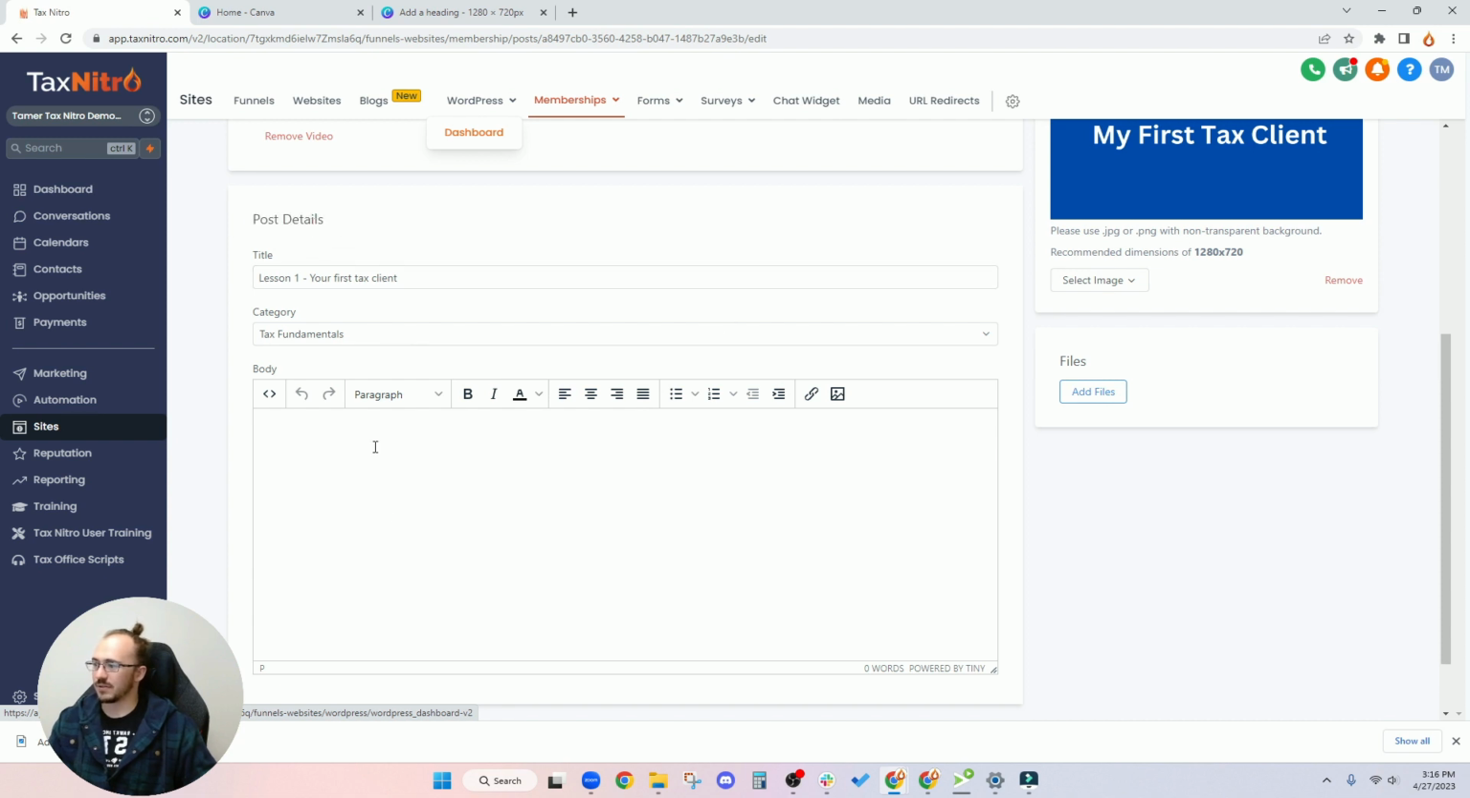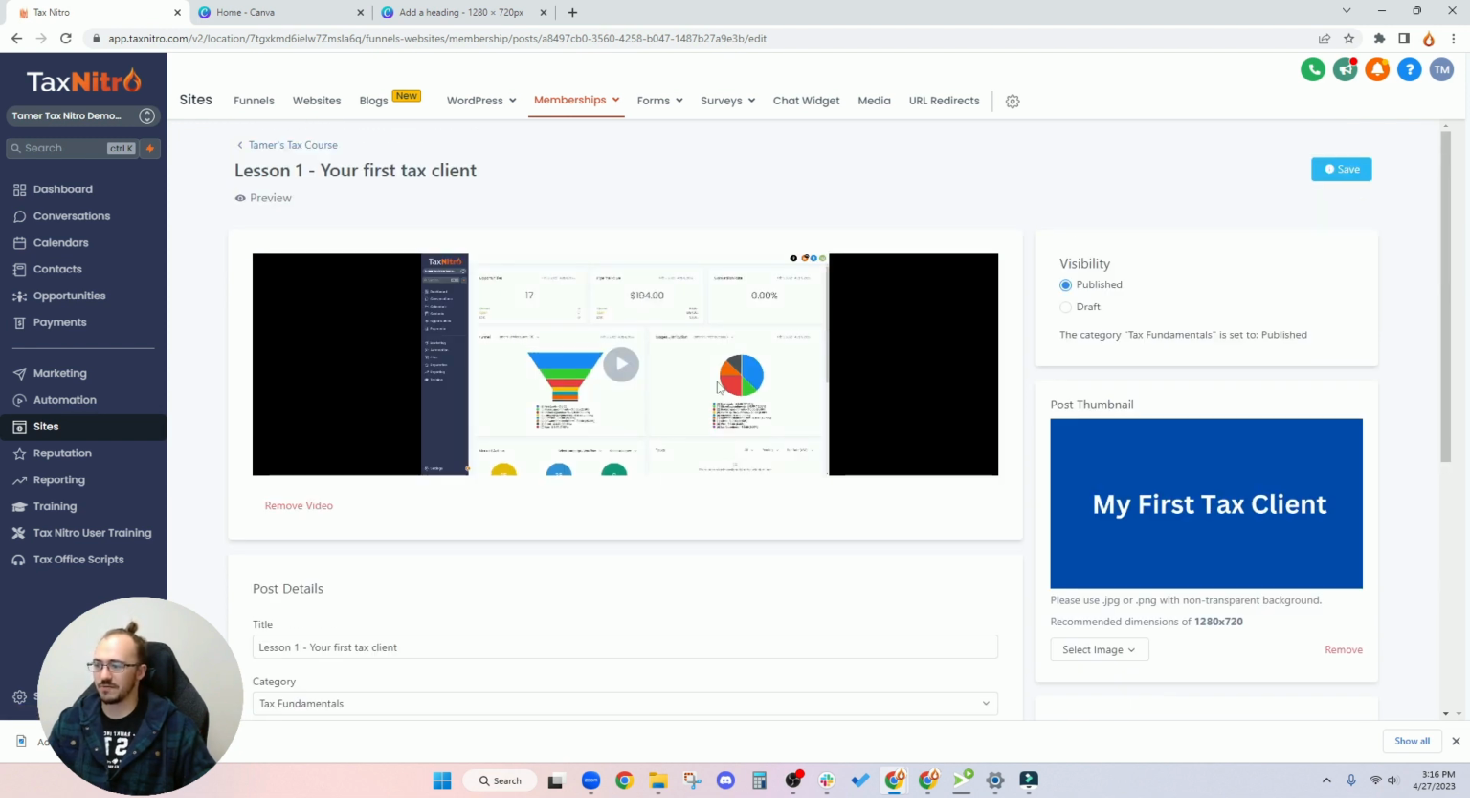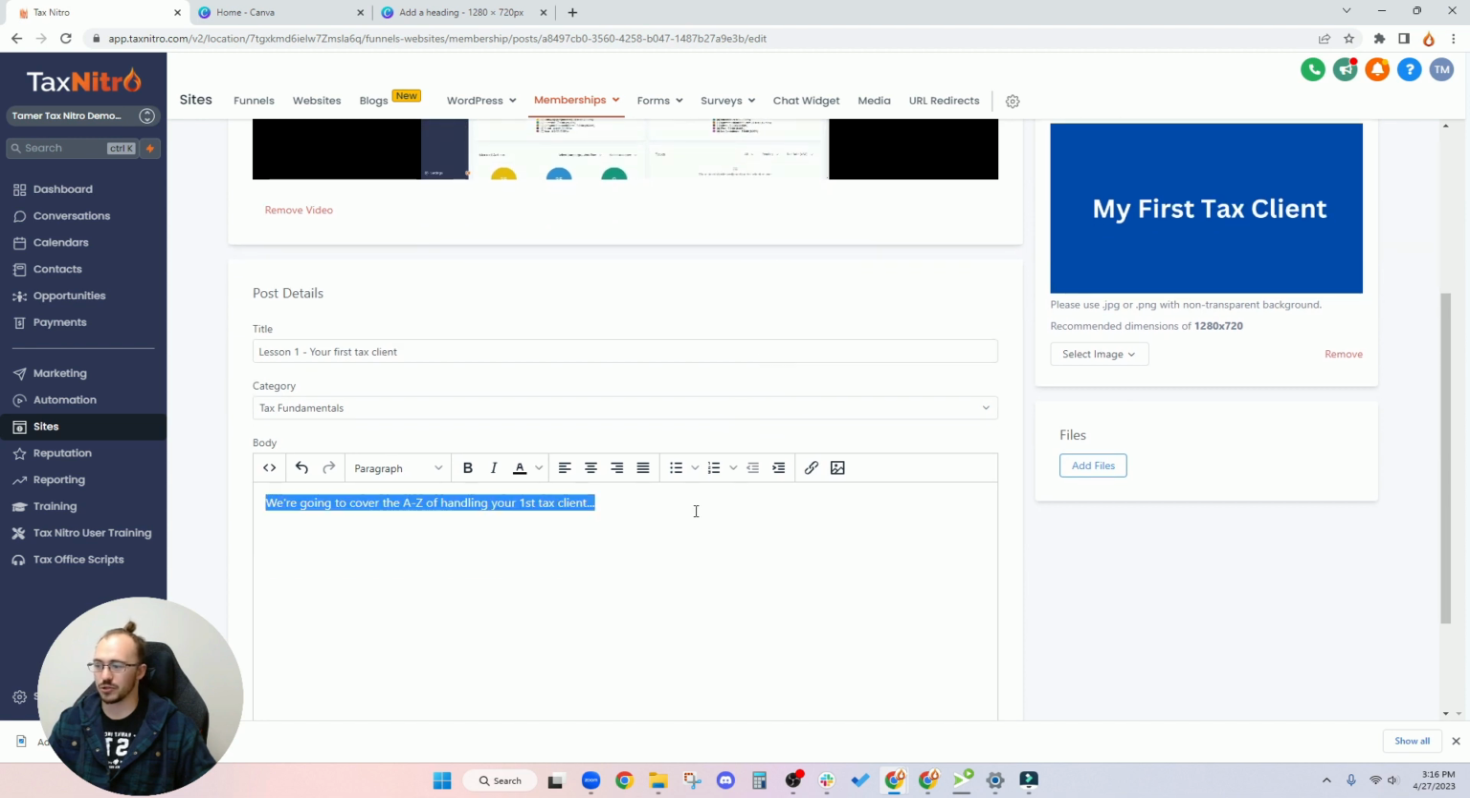Let's talk about post details. Post details is where you can write out what you're going to go over in the lesson. This could be like, we're going to cover the A to Z of handling your first tax client. And then you can elaborate on all this. You can even include links, you can include pictures, whatever you want here. So links is over here, pictures is over here, and all that good stuff. So that's more like the post description. I always tell people your video is probably more important than your post description.